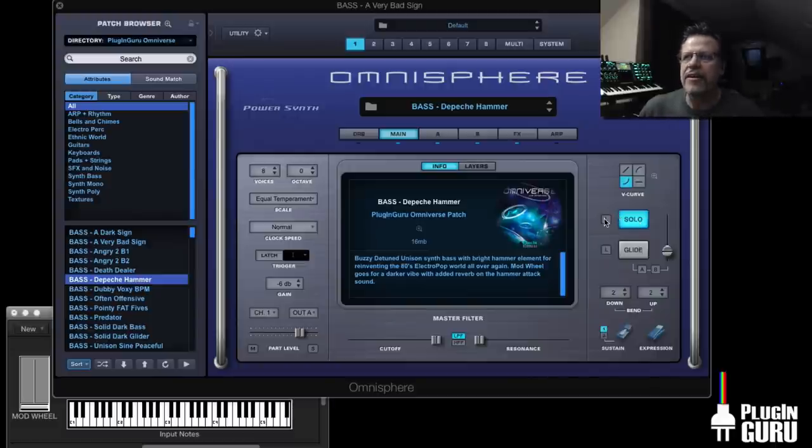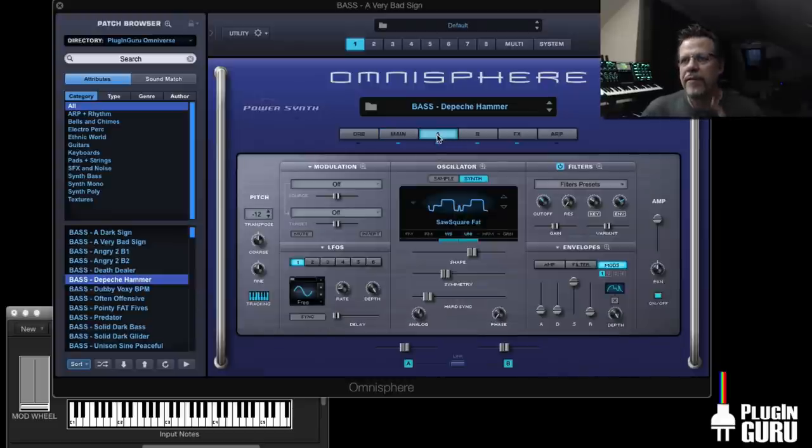Now, if I set it to legato, what does that do? I'm giving you a second to think about this before I explain it. It's legato. Let me show you what it sounds like.